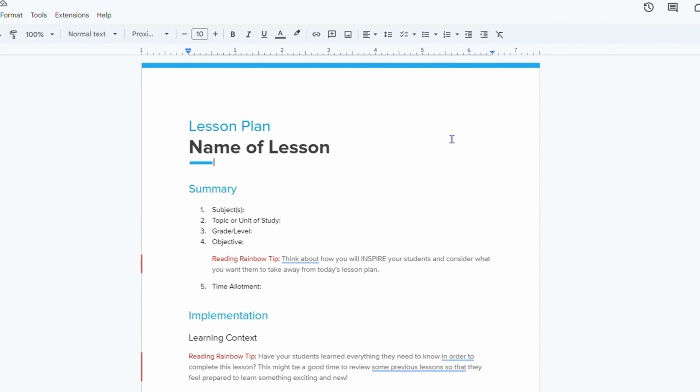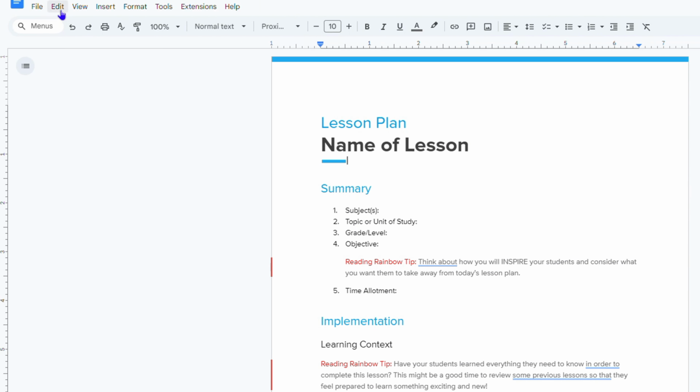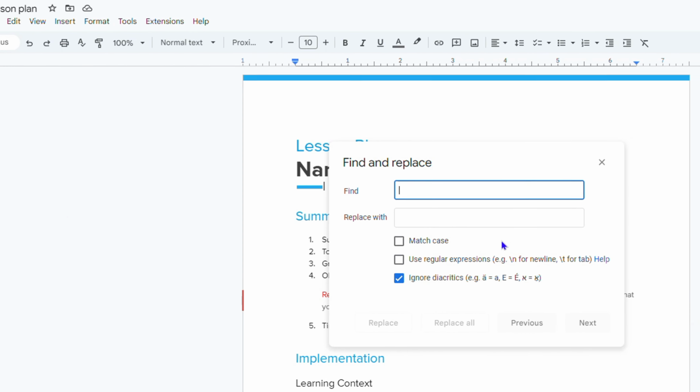Now, another way you can do this, if you don't know the shortcut or the hotkey, is to go to Edit from the menus here and go to Find and replace. It's going to bring it up as well.